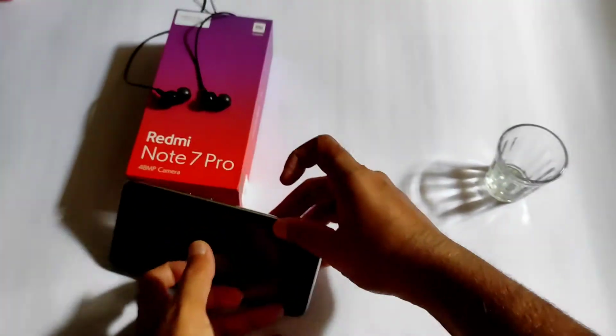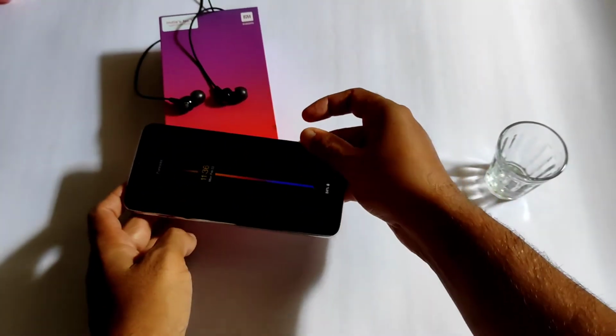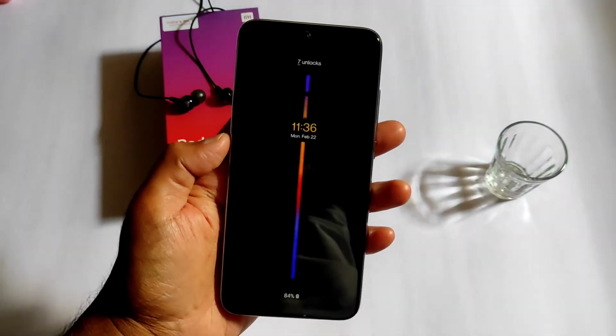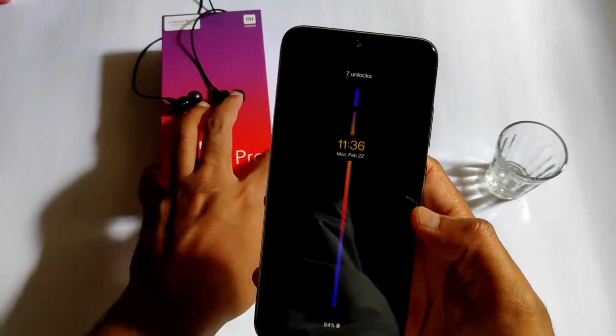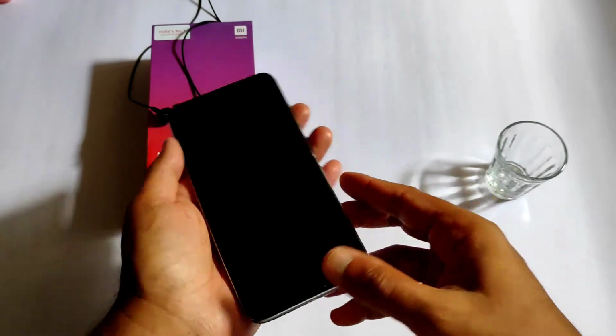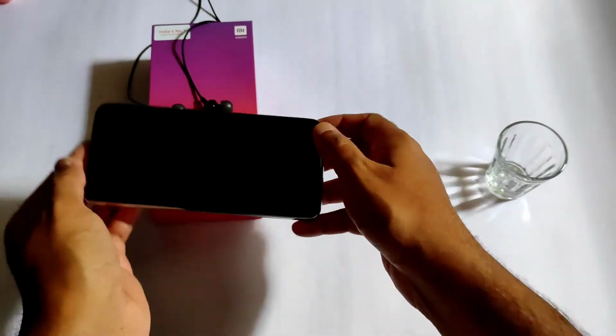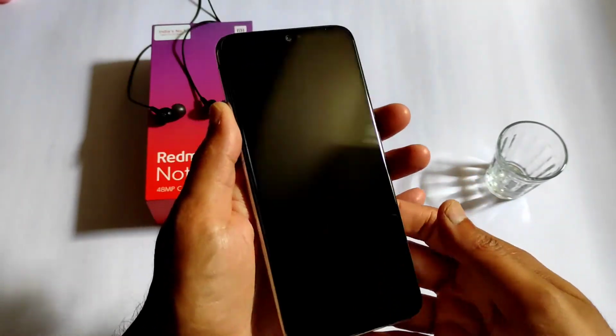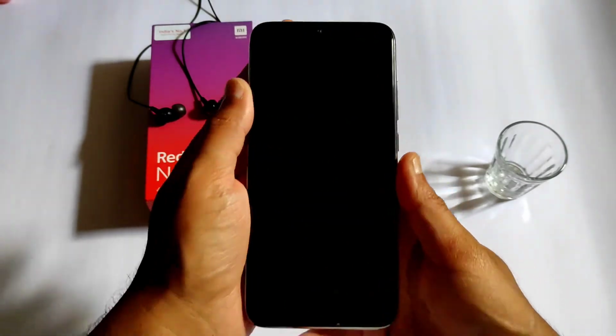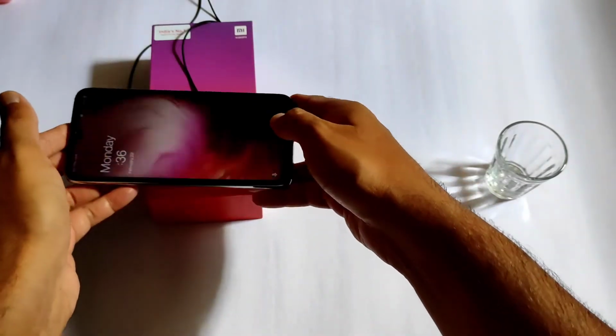As you can see, this is the ambient display. You will get it like always on display what we will get in the MIUI. In Oxygen OS they call it ambient display. As you can see, sometimes it works, sometimes it won't work in this ROM. This is the minor bug what I noticed, but let's see.